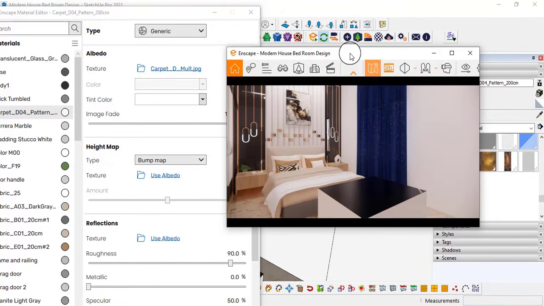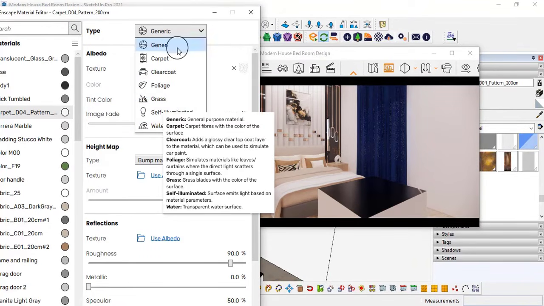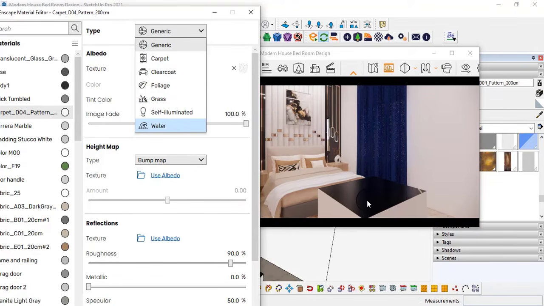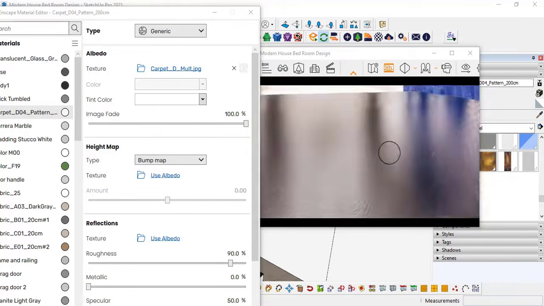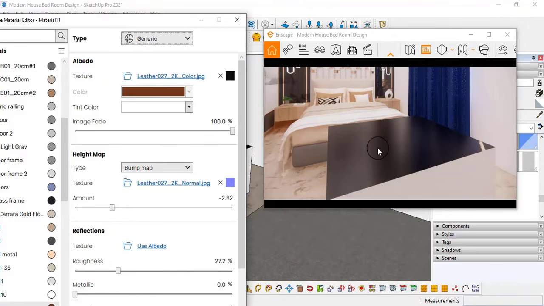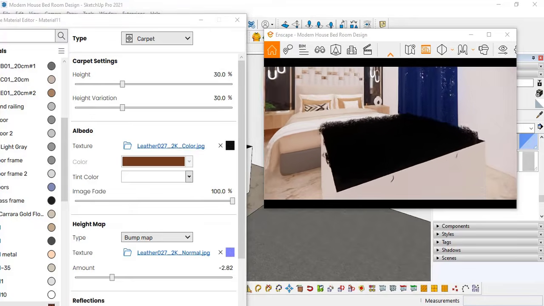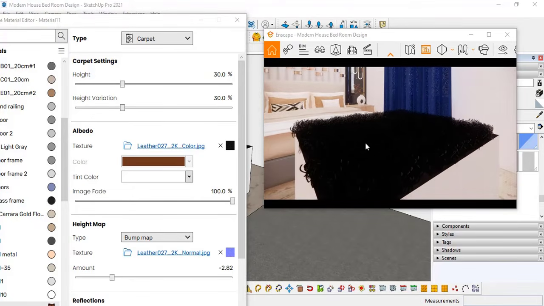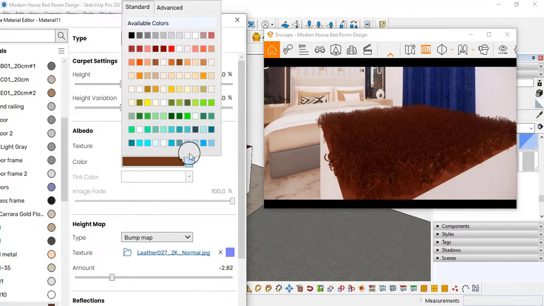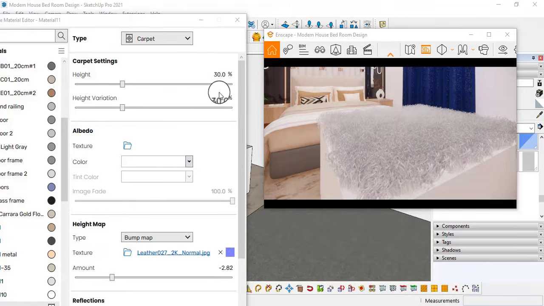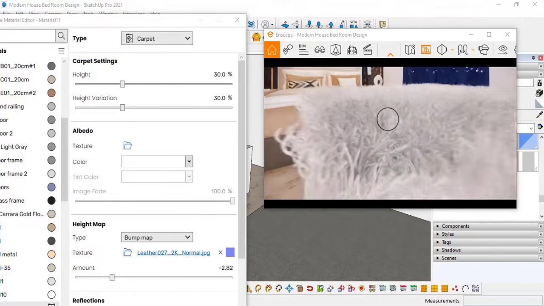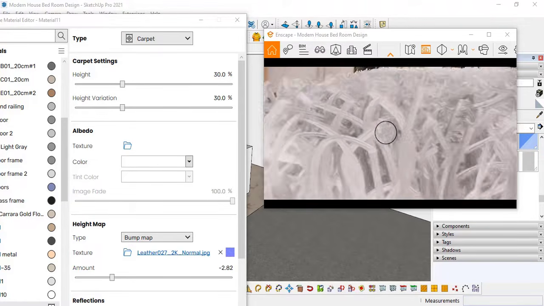To create carpets or grass, carpet proxies will be applied by default. For example, this is a fabric material, right? When you change the same material from generic to carpet, you can see that carpet proxies are applied. It is very dark, so I will remove this and change the color to white, just for the instance I am showing you. If I go nearby, see, these are carpet proxies.